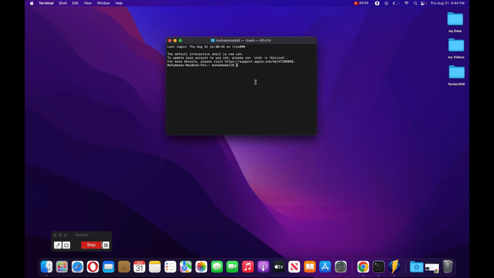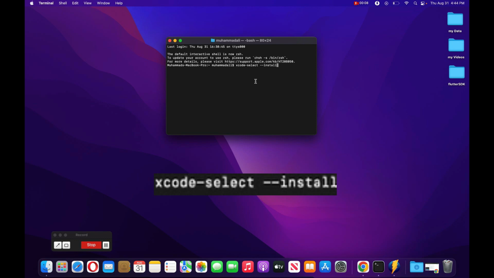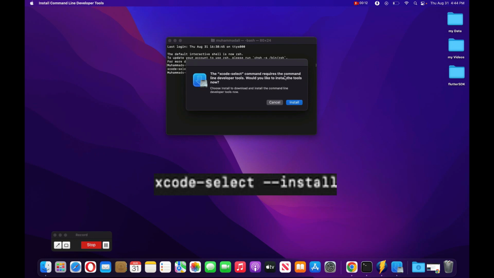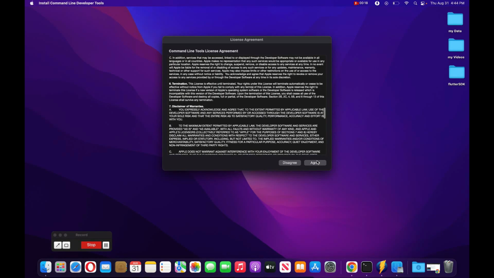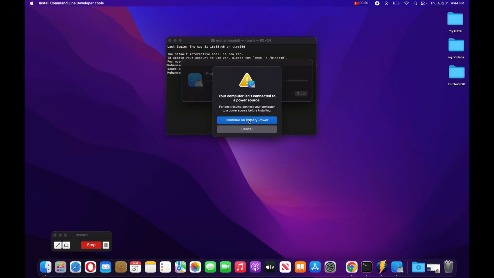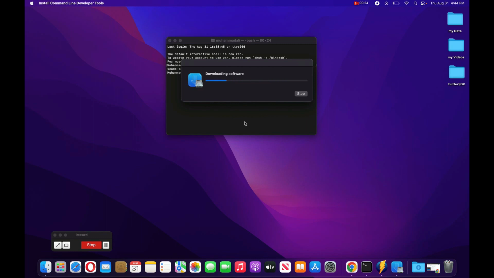Open up the terminal again, then write this command: xcode-select --install. Press enter, and you will see this pop up. You have to click on install. Then you have to read this and then click agree. Then continue. So it has been installed successfully.